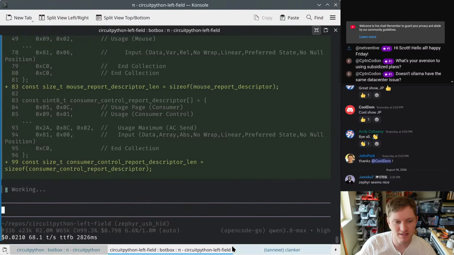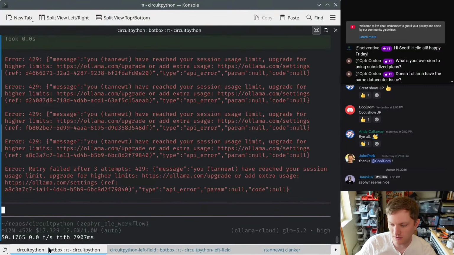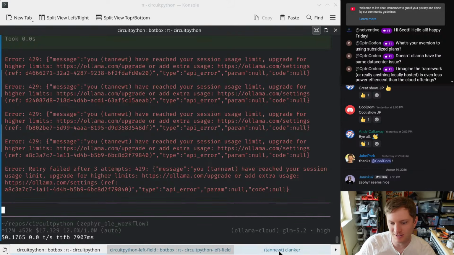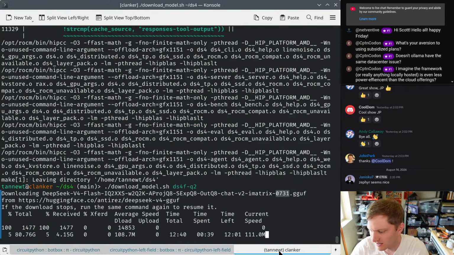Okay, I just realized I'm at my hour mark. Are there any final questions from folks? Doesn't Ollama have the same data center issue? Yes, it does. Both Ollama and OpenCode are not super clear about where they are. Captain Kono says, I imagine the Framework, or really anything locally hosted, is even less power efficient than the cloud offerings.